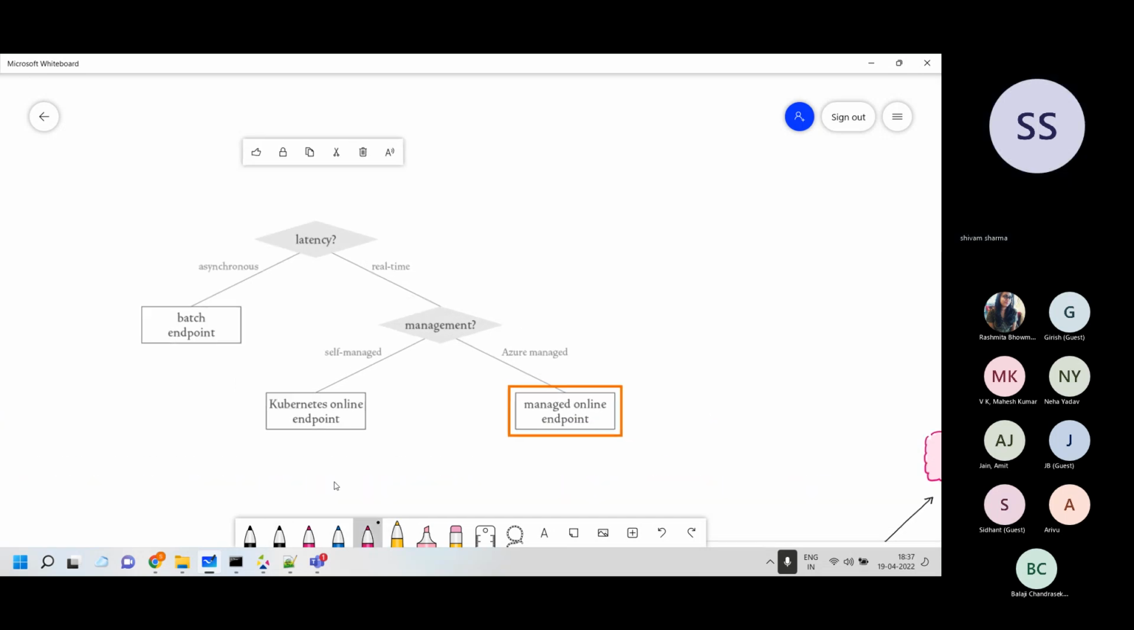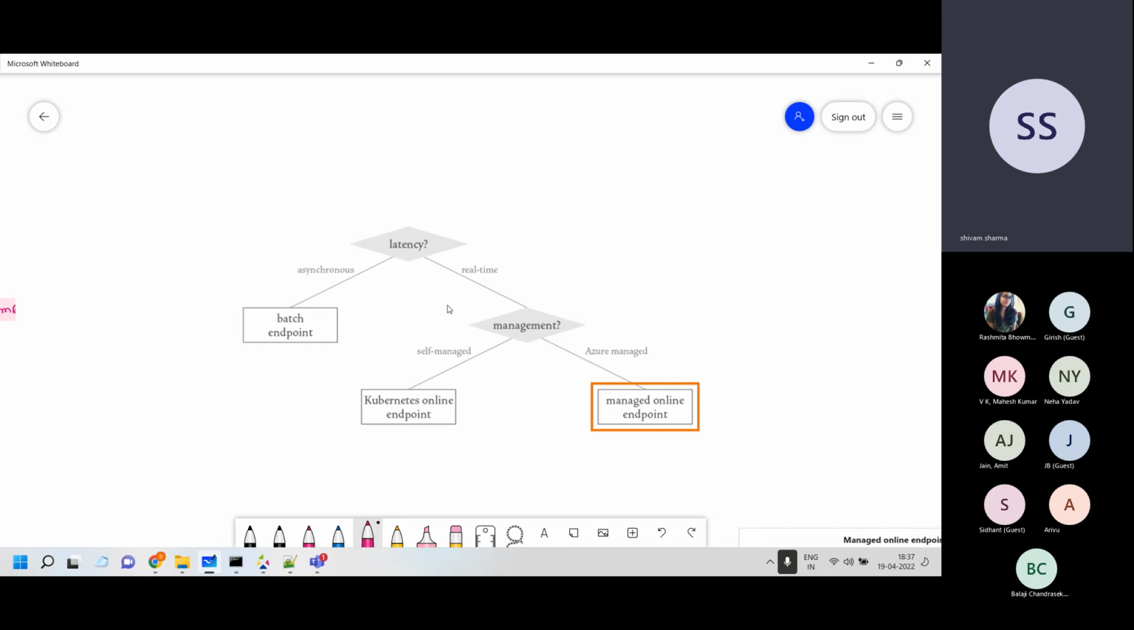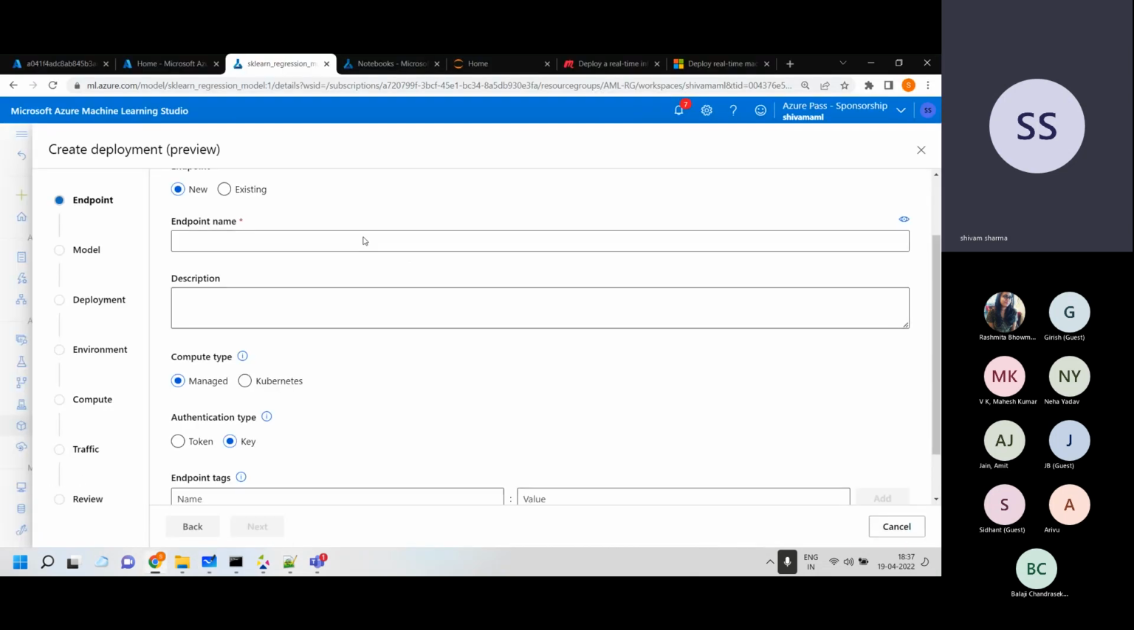But if you notice this, when you talk about real-time inferencing, we have these two options: the managed endpoints and the self-managed ones, the Kubernetes endpoints. You manage the latter, but the managed endpoints are managed by the cloud. So the patching behind the scenes, the scaling, it's like a turnkey solution. Everything is ready-made over there. So if I go back and create that, I'll zoom out first.